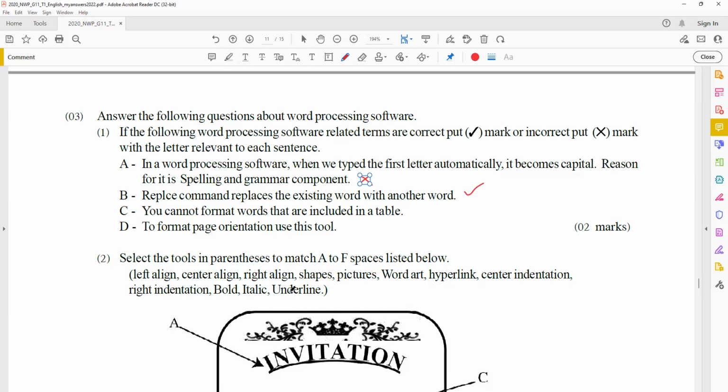You cannot format words that are included in a table. False. Yeah, when you have a word, you cannot format. Format means like you cannot bold, you cannot italics, you cannot put colors. No, you can, right? So which means this is incorrect.